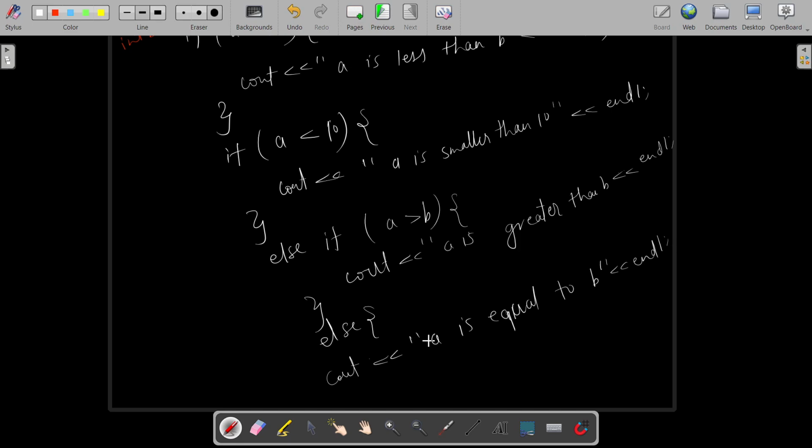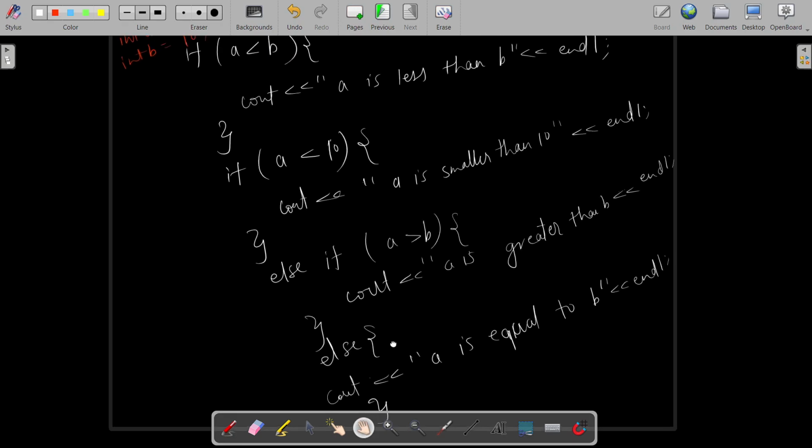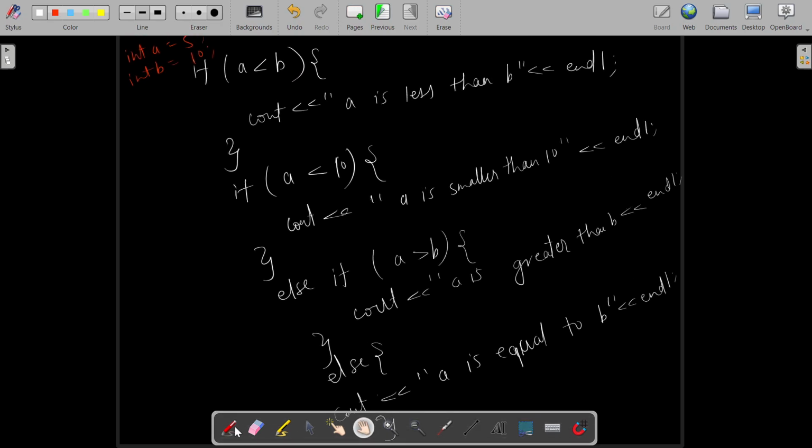So how does the program execute? First, the control goes to this if statement. It checks whether this condition is true or not. The value of a is 5 and the value of b is 10, so a is obviously less than b. So this statement gets printed.